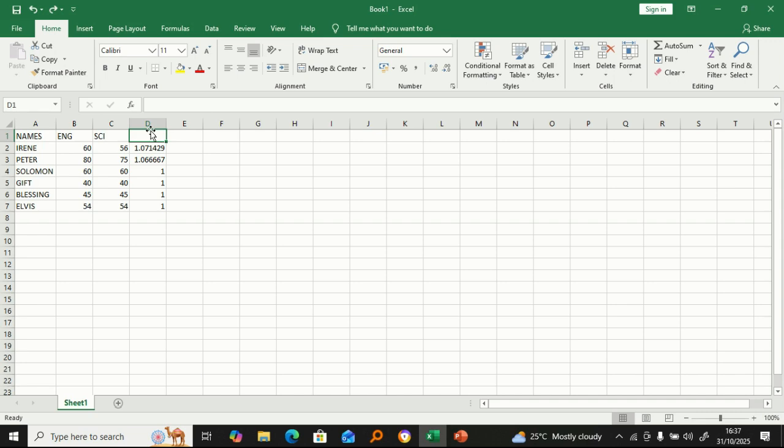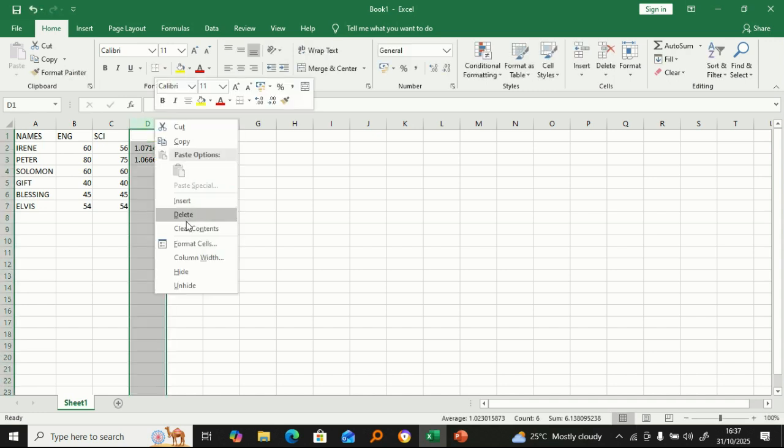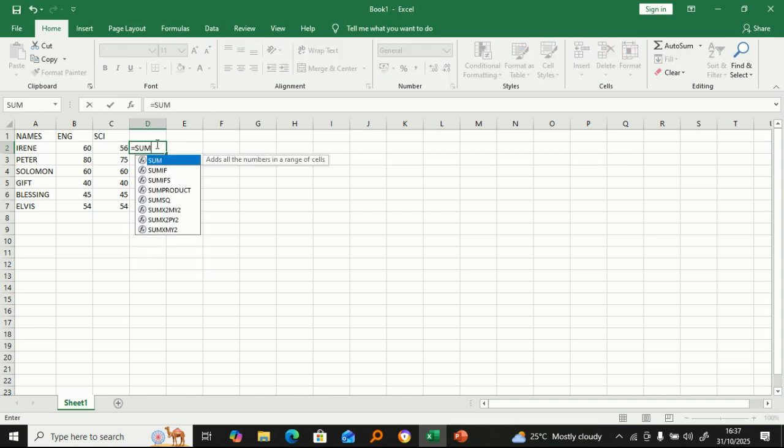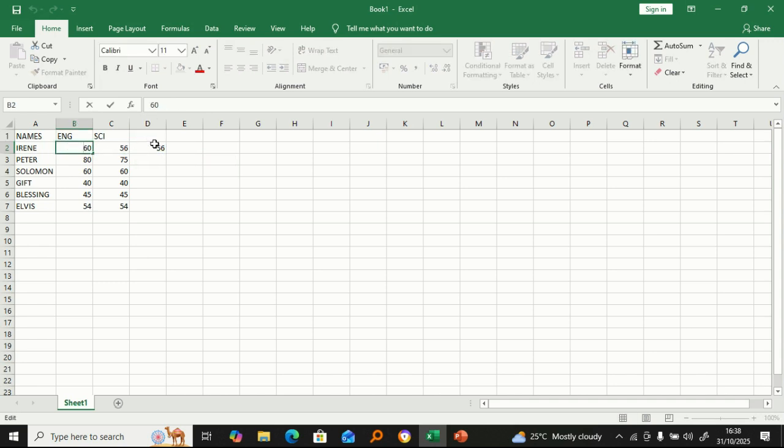Then the next error, we have the hash name error. How does the hash name error come about? The hash name error comes about when you use an incorrect function. For example, let us see how it appears. Let me first remove this and we see how the hash name error appears. Let me first put equal sign, sum of this and this, let me just put it like that. You realize that I drag here, there is no error.